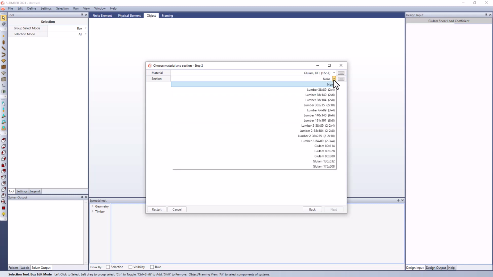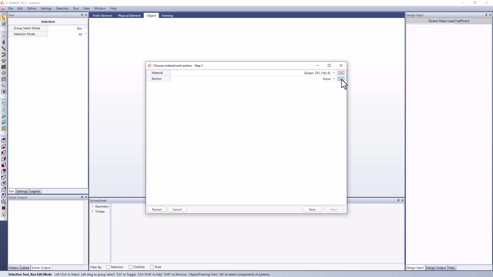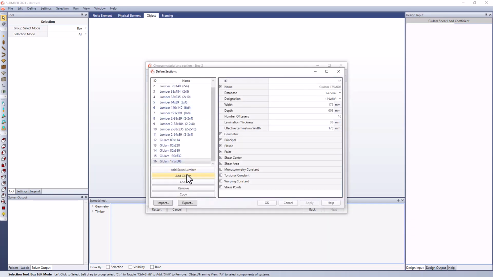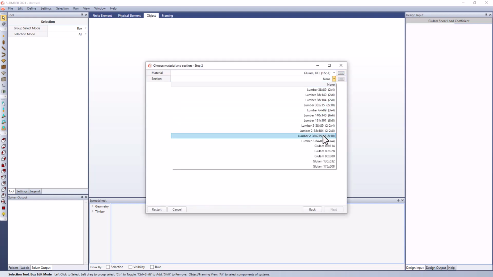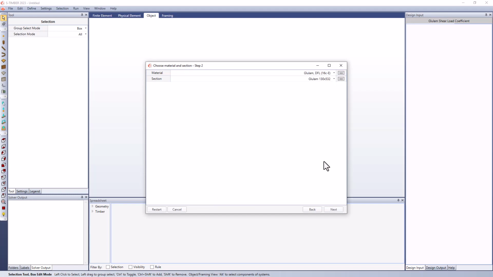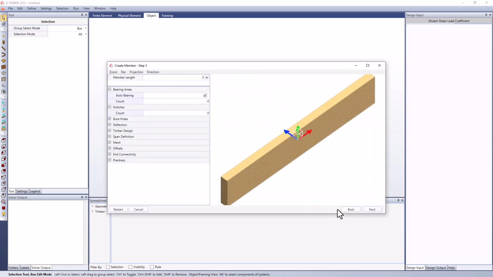And for the cross section, again, we have a default list of timber cross sections in this scenario that are within my model or within my version of STimber. You may have a different list that you've customized yourself. If you don't see the section that you're looking for, again, just click the ellipsis button and you'll go right directly to this Define Sections dialog where you can create your own glulam sections or your own generic sections if that's what you want. So here, I'm just going to go with an example. I'll go with the glulam 130 by 532 section. And I'm going to click Next again.